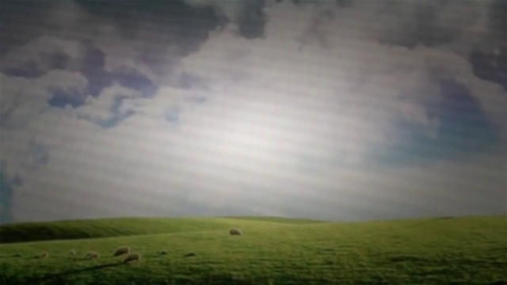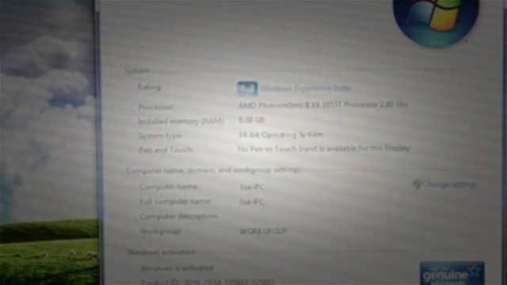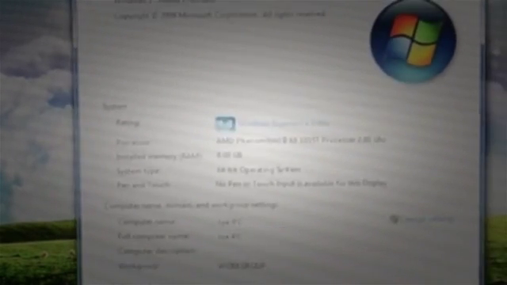Alright, so here we are at the computer, and I decided to record this right off the screen to show that there's no editing going on and that this is the real deal. So let's start off just by showing my general computer information. Specifically, here's the current installed memory right now, and this is what we're going to upgrade. Right now it says 8 gigabytes, and I want to add 4 more, just as an example.